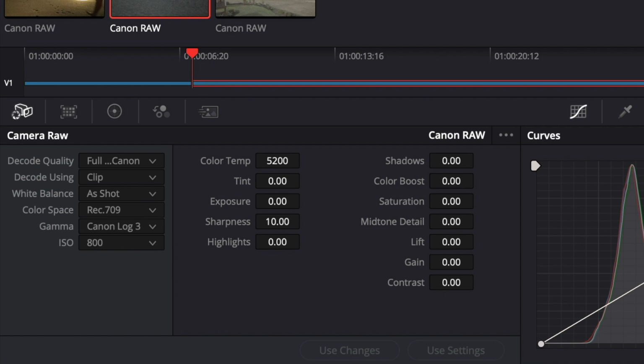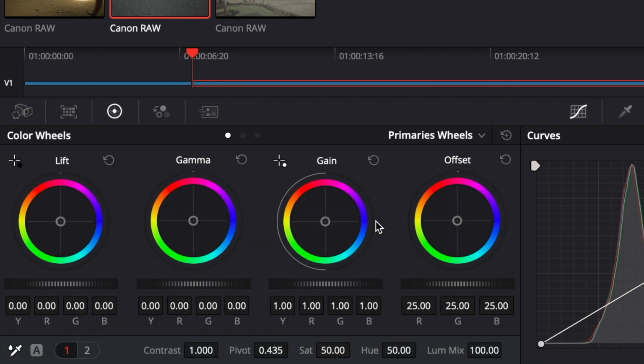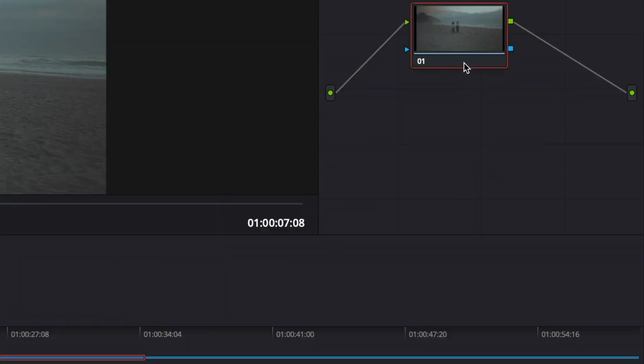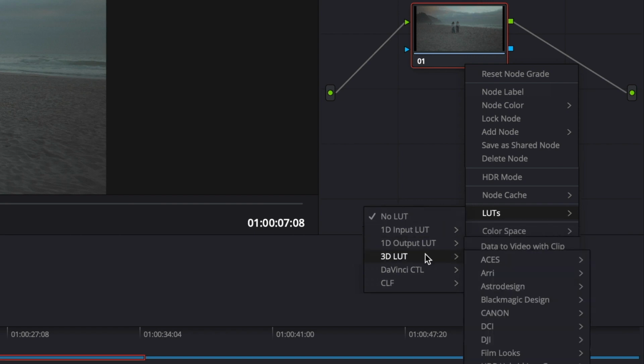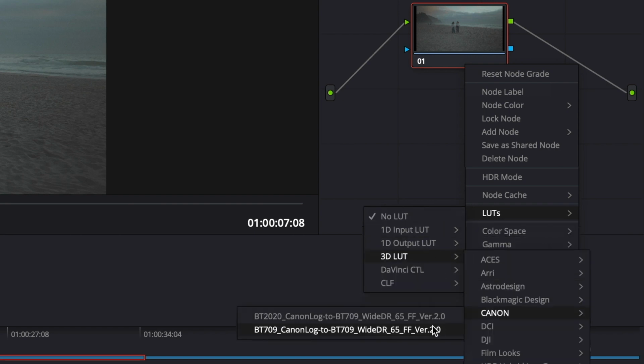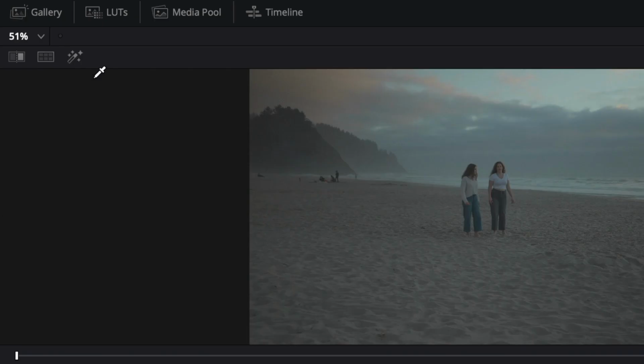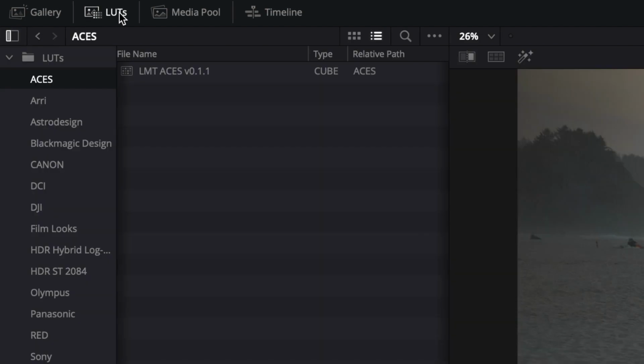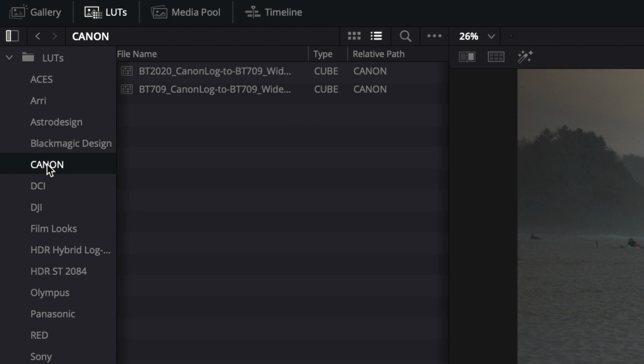Now, because this was shot using Canon Log, I could, as an option here, instead of going over here to my color wheels, I could start by adding a LUT. I can go over here to the node and apply it. And we'll just take a look. We can click on our LUTs and we can see our various LUTs. I've loaded a couple of LUTs in here that are from Canon.